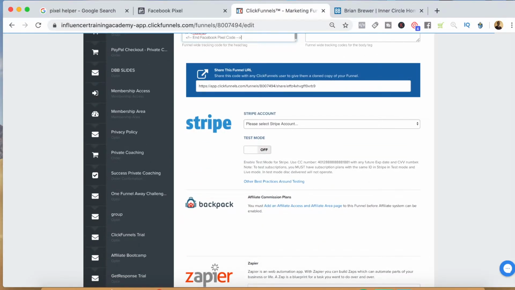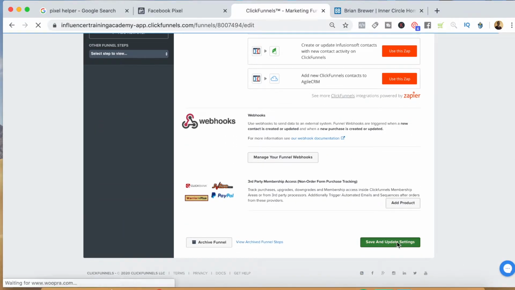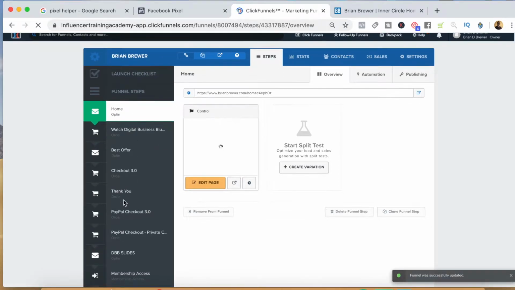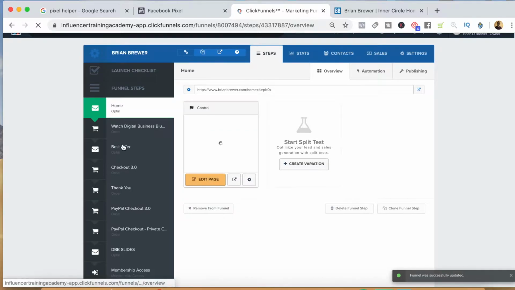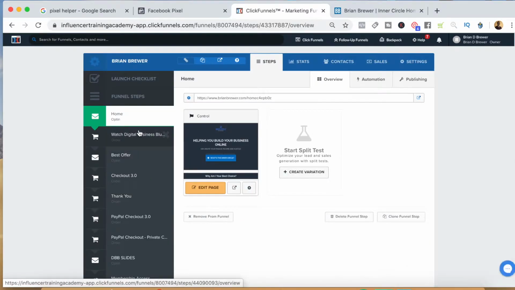After that's pasted into the head tracking box, scroll down to the very bottom and click Save and Update Settings. Now the Facebook pixel is installed on your funnel. It'll be active for every single page that you have in the funnel. What we want to do in just a second is go through and set some custom events. That way Facebook can track certain significant events based on the pixel and the page view that they are hitting.